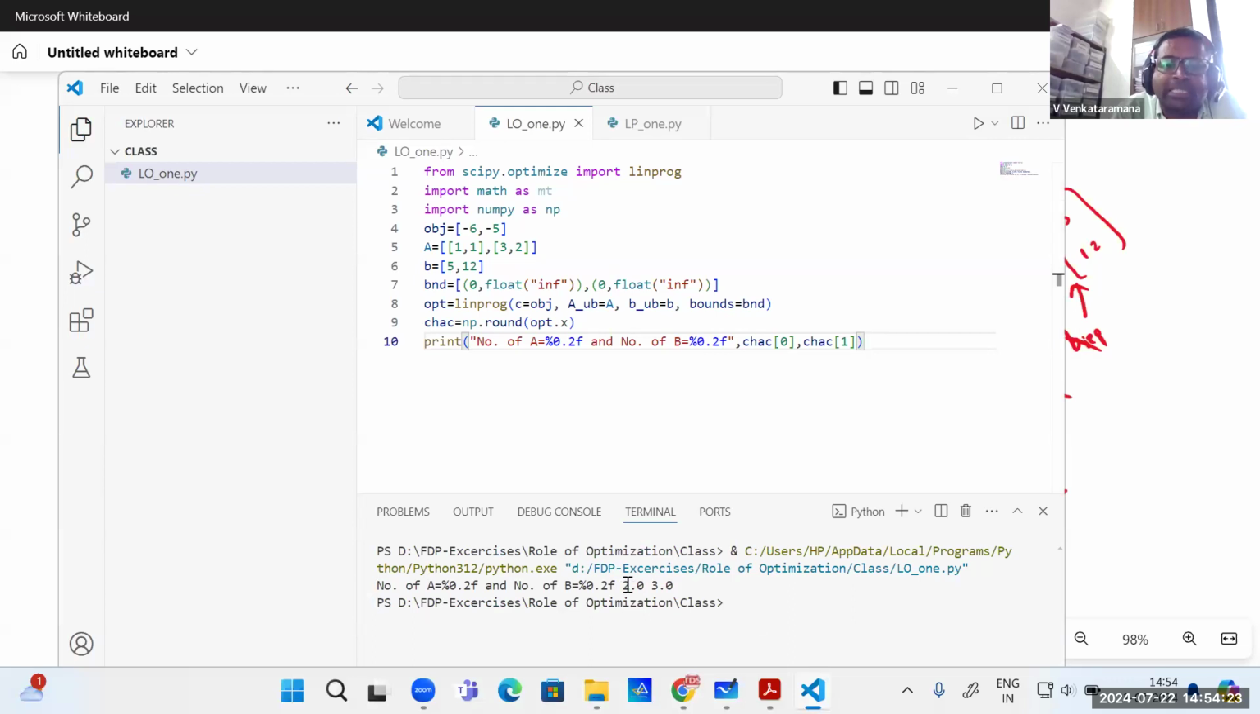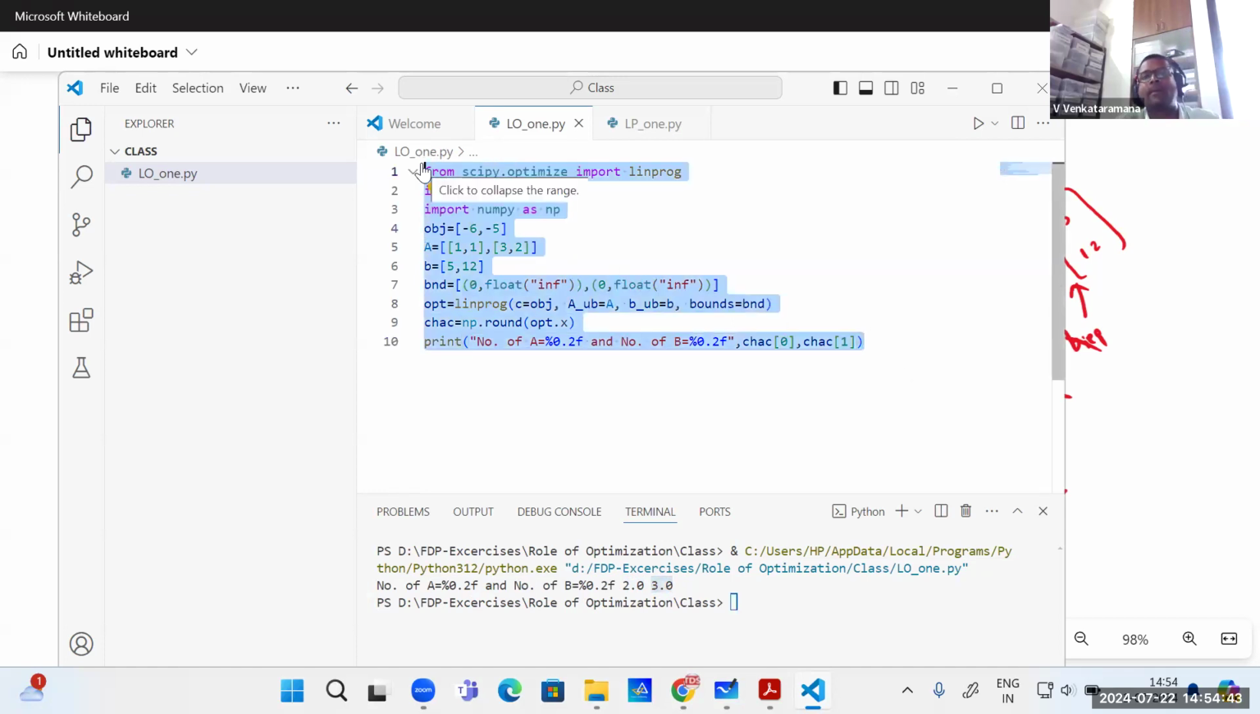I think you are able to see the solution. It is showing that number of A type chocolates equals 2 and number of B type chocolates equals 3. So like that, we can write code in Python to solve any linear optimization problem. I want to tell it once again, step by step.